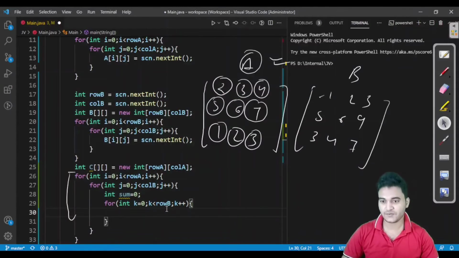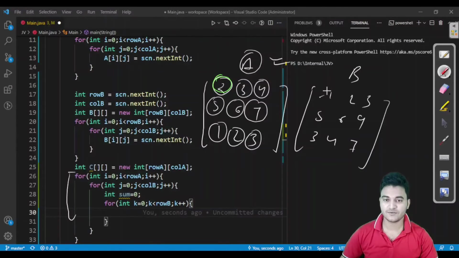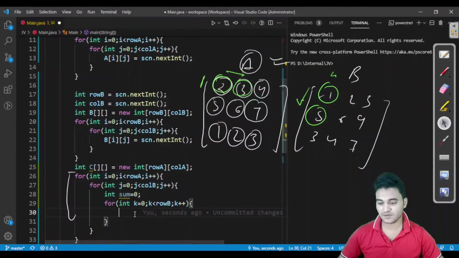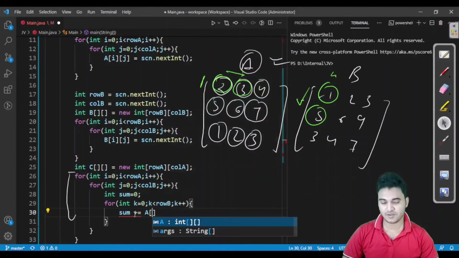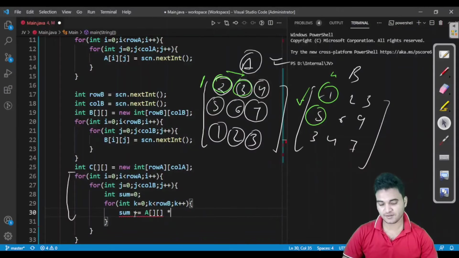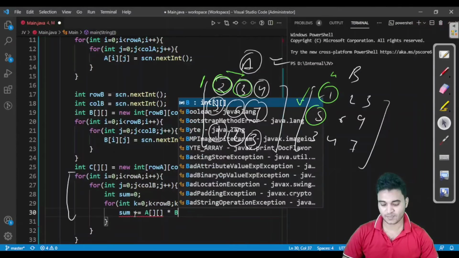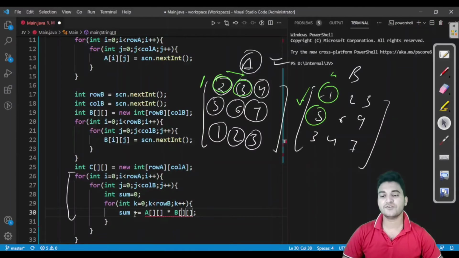Fine. So here if you see, we have to pick up this 2 with this one, and this 3 with this 5. In the first array we are increasing our column, the row is fixed here, and here we are increasing our row, the column is fixed here. Same thing we will do. So sum plus equals A of something into B of something. So what is the value for this something?